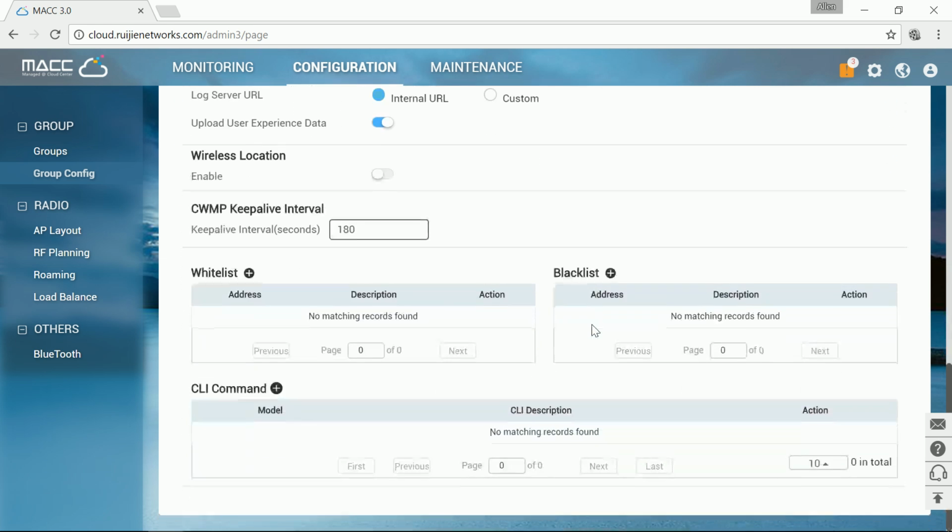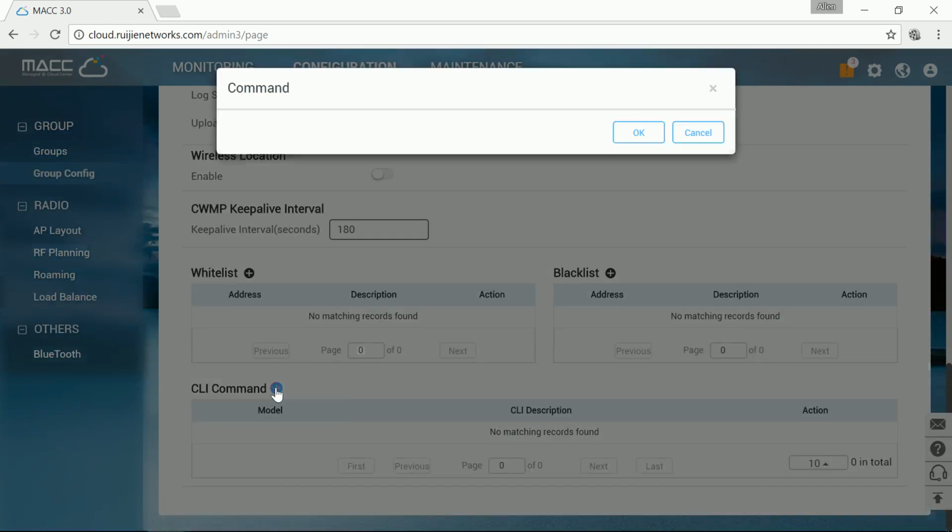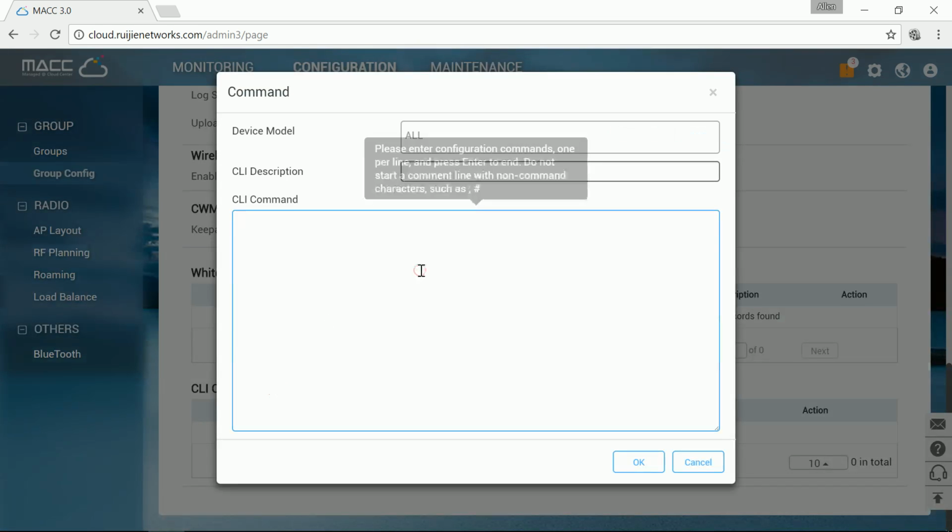In the optional setting, we can actually import the CLI commands. Some special CLI commands you want to define, like your host name, your NTP setting, your remote access setting. So you can actually create a template and paste it over here, and you apply this template. So all the APs that associate to this group will have these commands enabled.